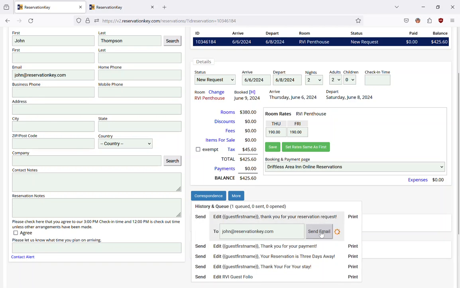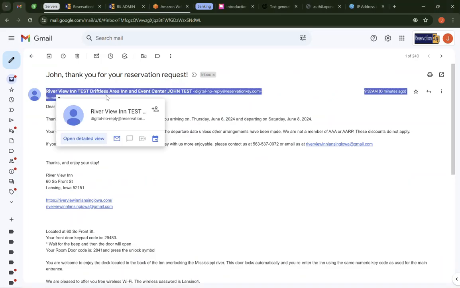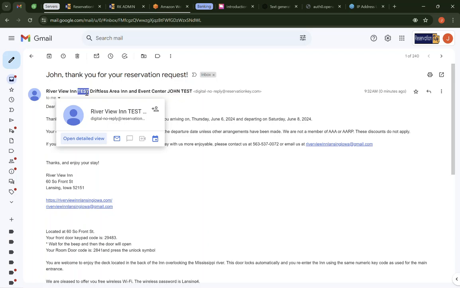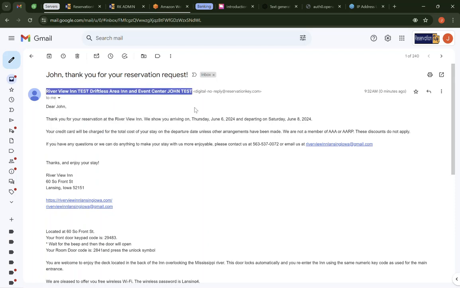But let me pause this and go to my email and see what we see. So here I am opening the email, and yes, the company name does show up here at the top. And you can see the words test and John Test I put in that company name field are showing. And that is because this label is coming directly from your account name. And there is no way to edit that with a merge code.